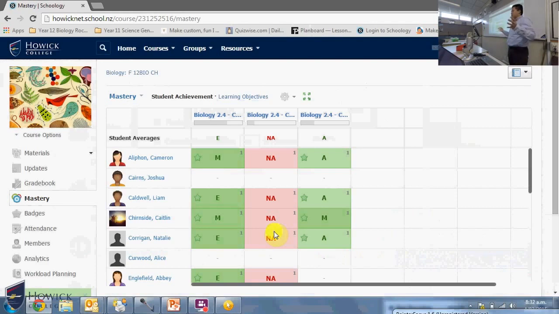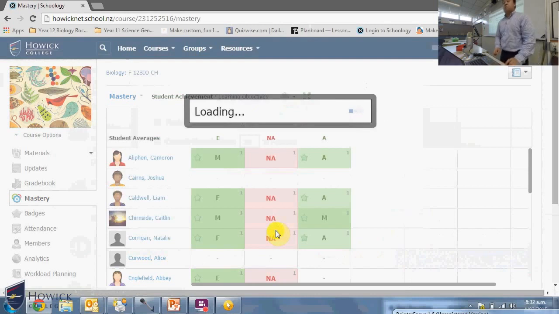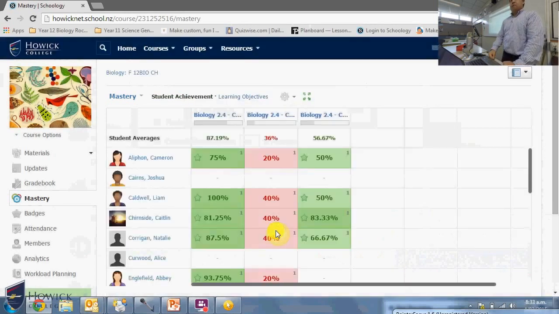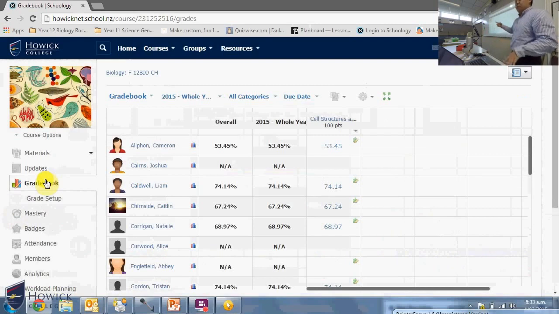Any questions so far about mastery? I have one. You've said we can link discussions, tests, and assignments to it. Can you link a column in your gradebook to it? I don't think you can link a column of your gradebook to mastery. But your gradebook should be aligned with your mastery as well.